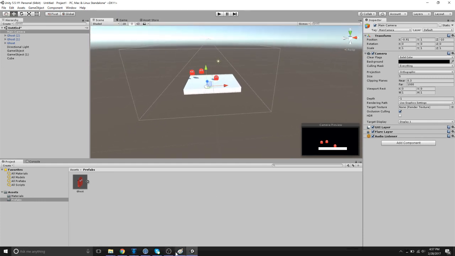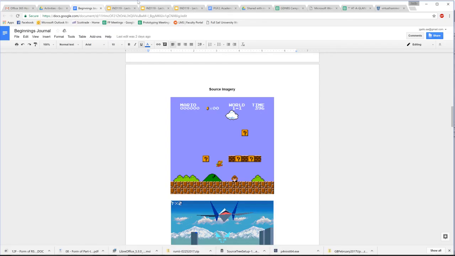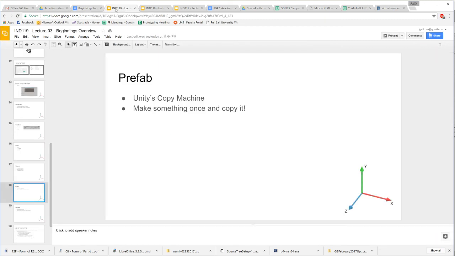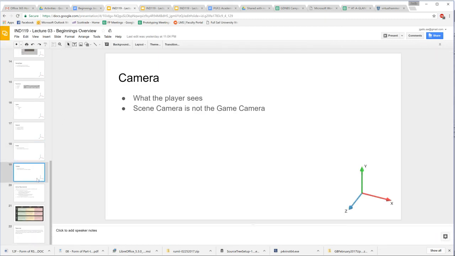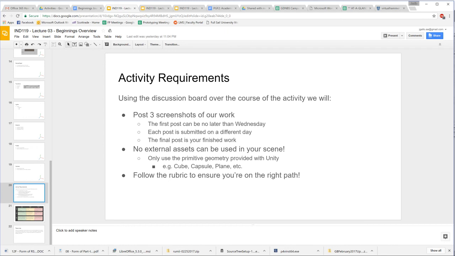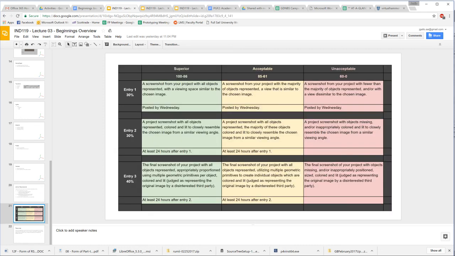So that is all of the portions of what you need to know to do this first beginnings assignment. Prefabs, lights, all that stuff, camera. Remember, in the assignment, I want 3 screenshots of your progression: that first block out, and then the next progression shot, and then the final progression shot. And you can follow this rubric to see what your outcome is going to be for your grade. Please follow this to see what you want with that.